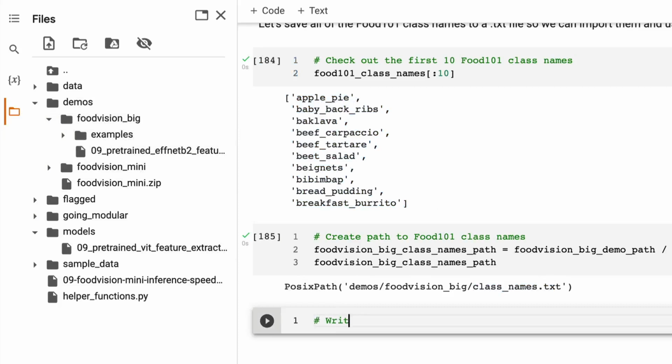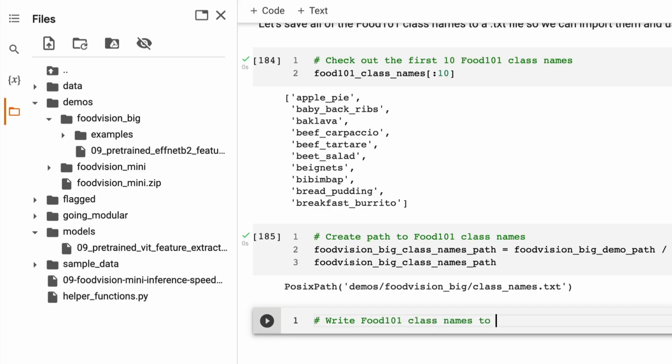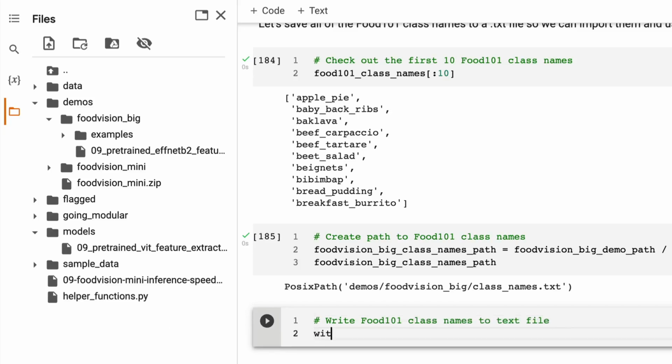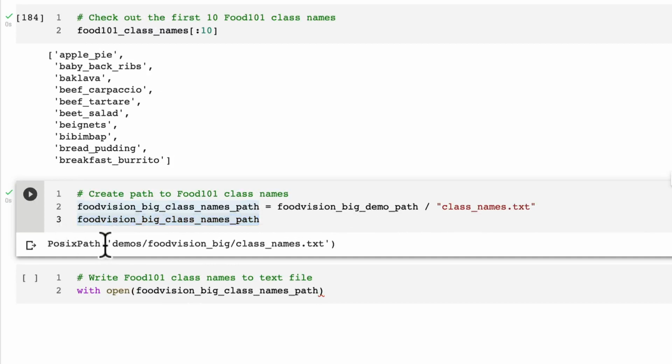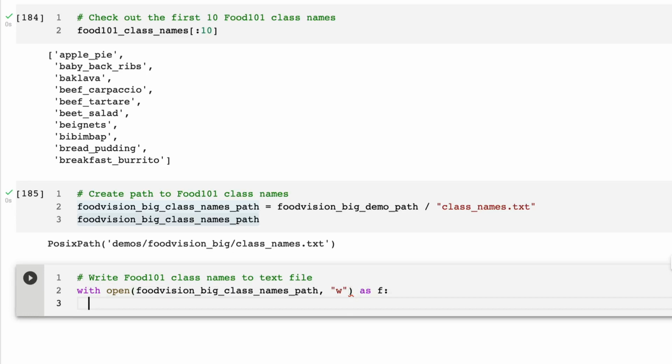Now let's go write Food 101 class names to text file. So we can go with open. We're going to open Food Vision Big. I think I've still got it in the clipboard. Yeah, we're going to open this path as a write. So we want to use the write permission, W for write, as F for alias for file. And then I'm going to print here a little info tag, info, saving Food 101 class names to just this file name. Beautiful.